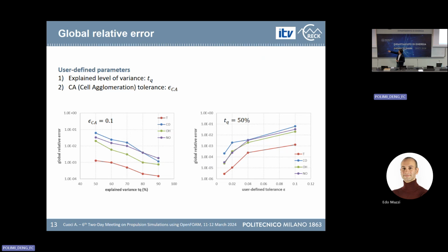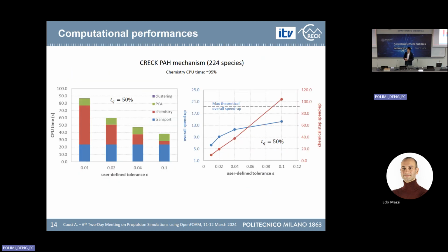And the same is true also if we do the opposite. If we fix the level of variance we want to keep and we decrease the tolerance in the cell agglomeration phase, again the error decreases for decreasing tolerance. And this is what we expected. This is what we like. So this is basically what I mentioned before. Using just two parameters, we can control the quality of our reduced simulation. And so this reduces the level of arbitrary choices that we have to consider in applying this technique.